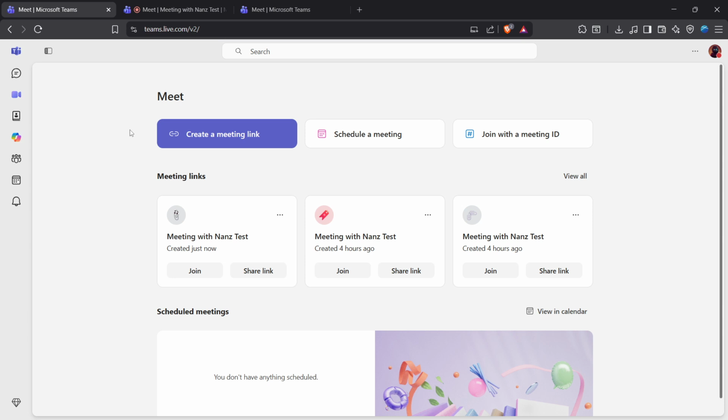Now, choose Create a Meeting Link. This is the fastest way to spin up a meeting without scheduling it on a calendar. Think of it as a ready-to-join room that only needs a link. Teams will prepare a unique URL for your meeting so you can invite people however you like, via chat, email, or any messaging tool your team uses.